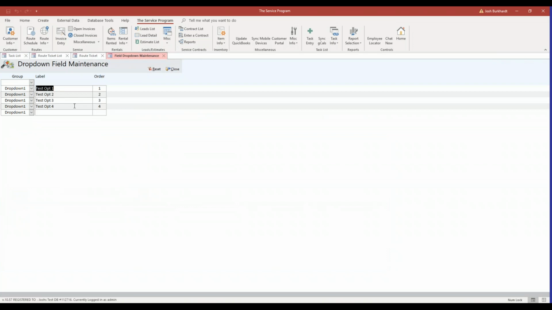So right here, we're going to change the answer from test option 1 to clear, test option 2 to murky, test option 3 to green. The last column is the order column. That's the order in which these will appear on the mobile application. So right now we have clear as number 1. So when they're looking at the water clarity drop down on the mobile app, and they hit the drop down to input an answer, clear would appear.